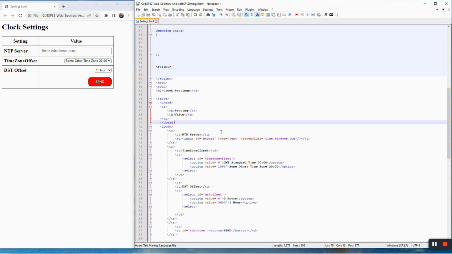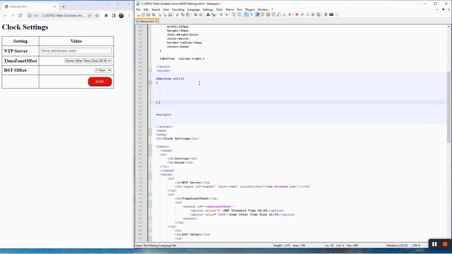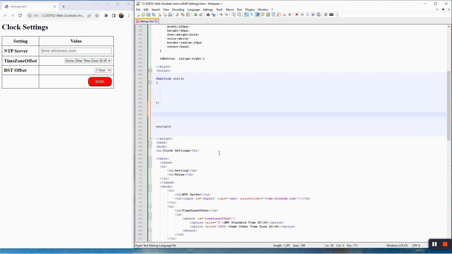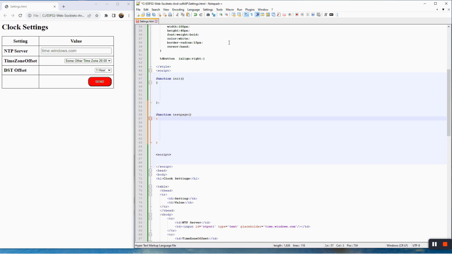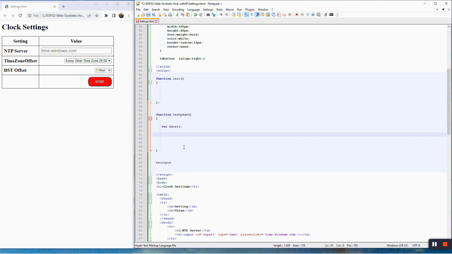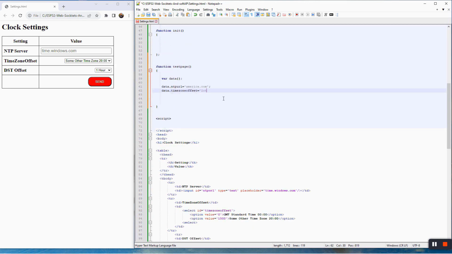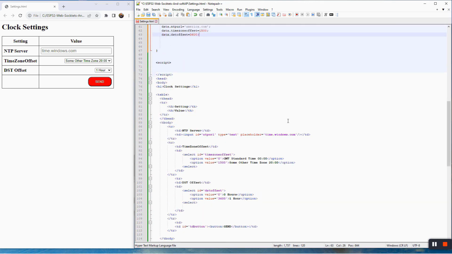What I would like to do is set up a test function in here so I can test my page. That'll be the first thing I'll do. I'm going to use test page to pretend that we're receiving a message. So I'll create an empty object, and we'll say data, and our first input is NTP URL. What I'll do is just finish off these items so that we've got the NTP server, the time zone, and the DST offset, and then we can use those in the code.